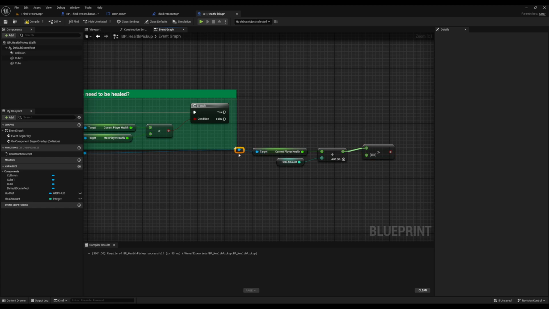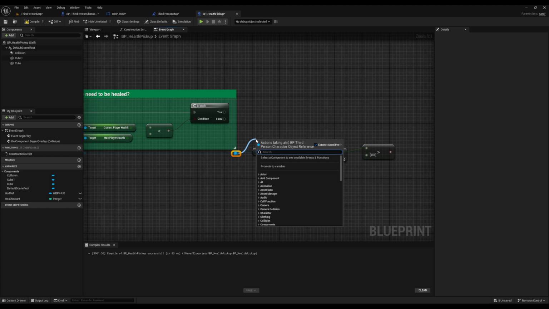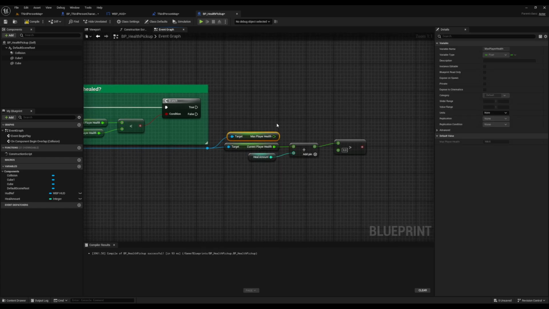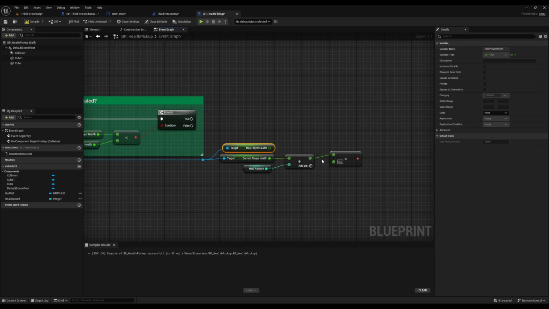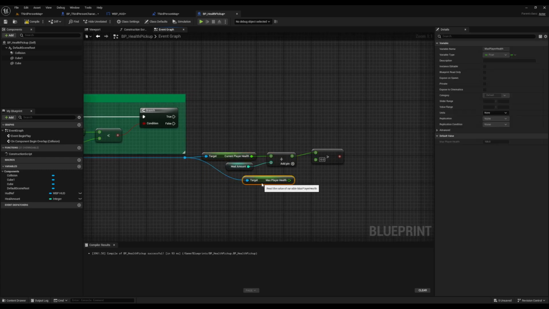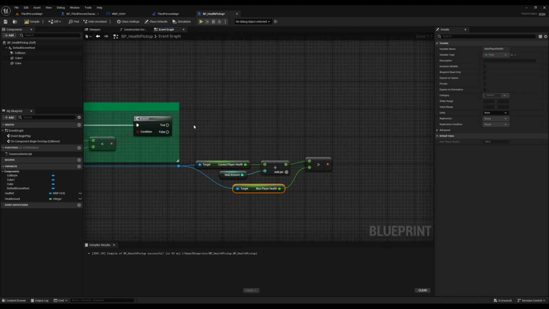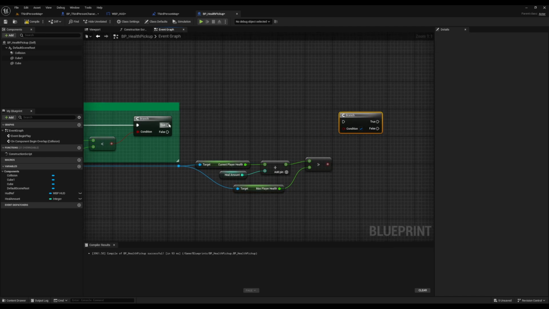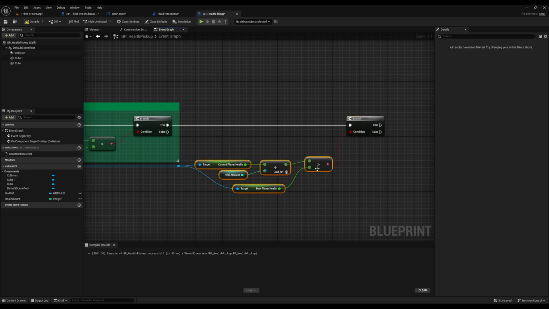and I'm going to do a reroute node here, and I'm going to drag off of here and get the max player health again. We need to check, sorry, I'm going to drag that down here. If this added together, if the current player health plus the heal amount is more than our max player health, and we're going to do another branch over here, so true here, and then plug this in.